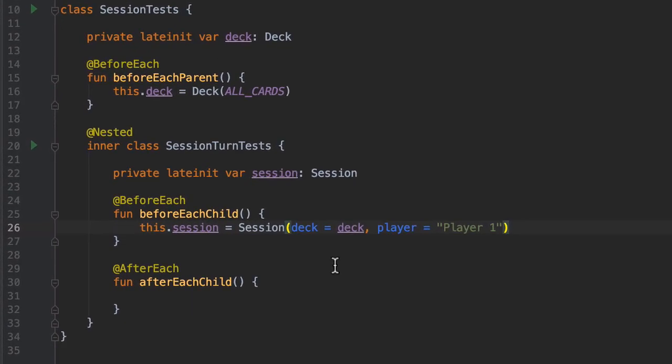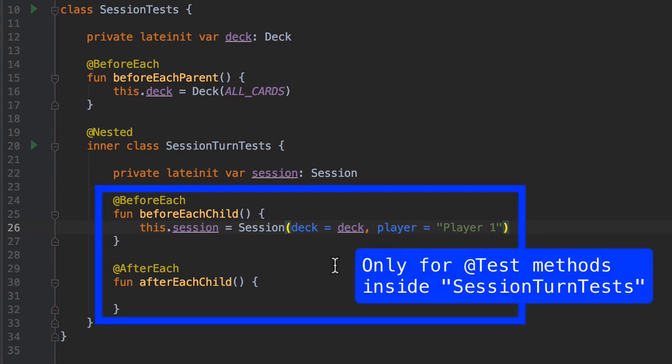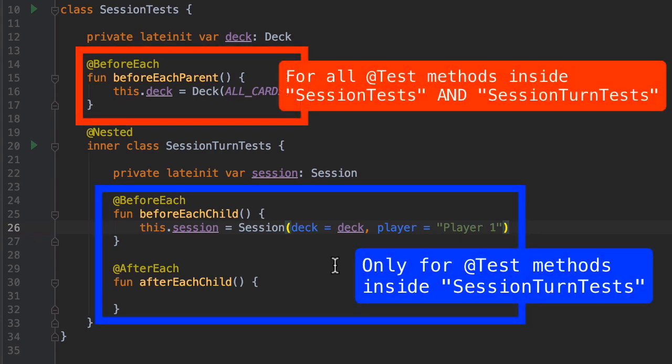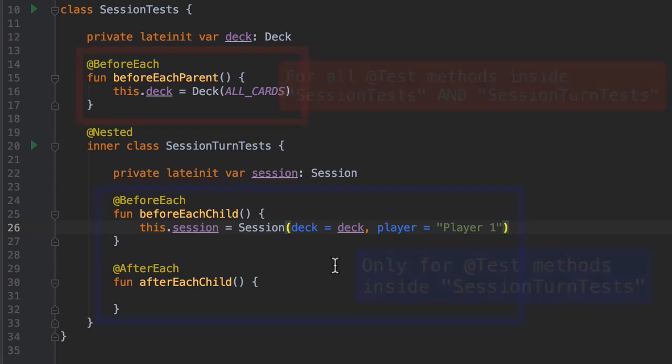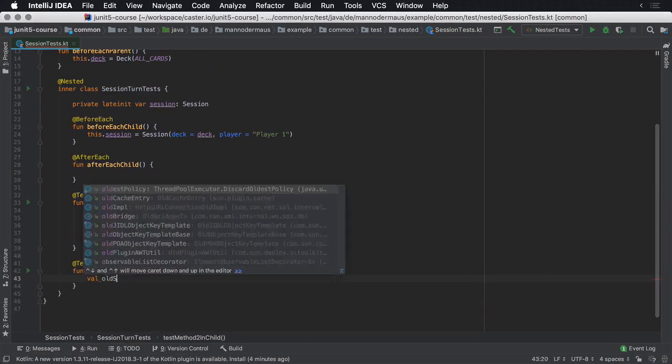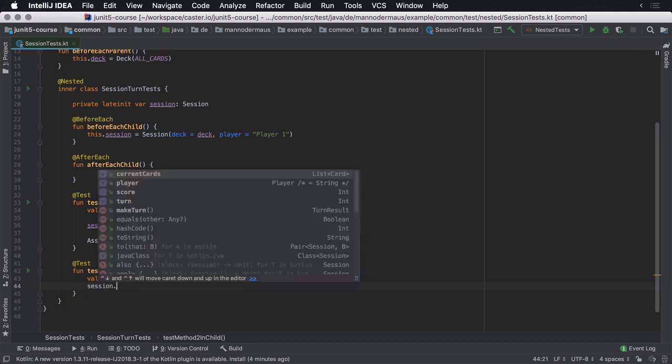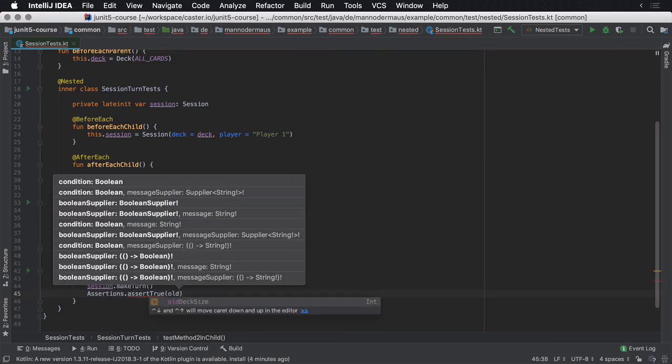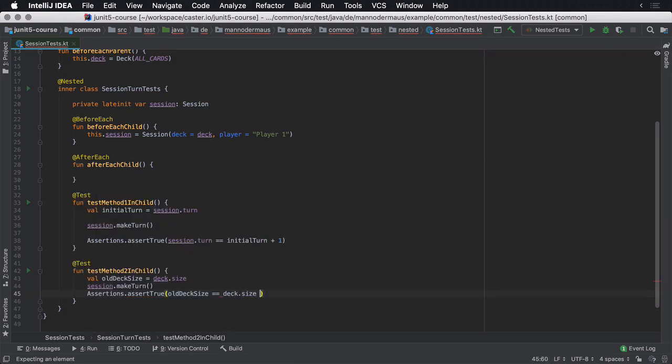Test methods outside this inner class will not get the second lifecycle. However, the test methods inside this inner class will get the first lifecycle. We are going to have a more visual look at this in a second. For now, let's create an actual @Test method in the inner class and add some logic here that uses both the deck object from the parent as well as the session object created inside the inner class.